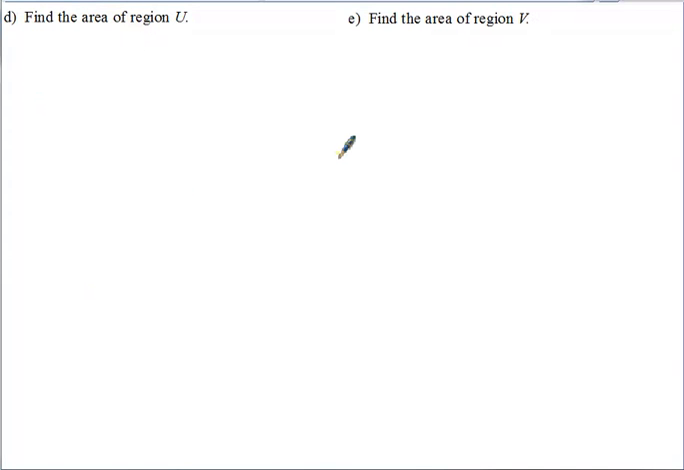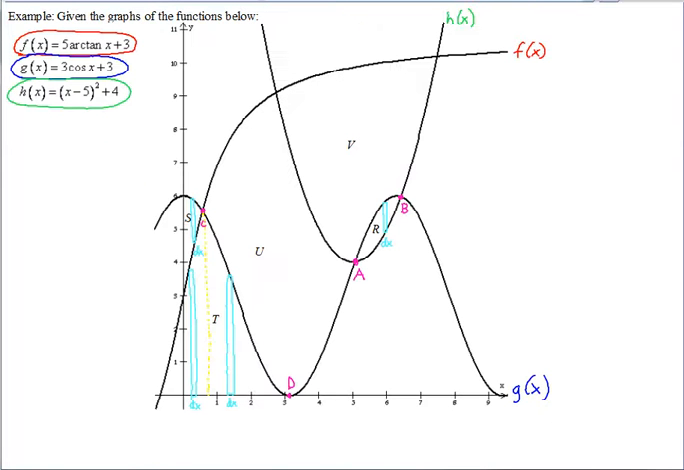So now we're finding the area of region U. If we go back here, we can see here's region U, and similar to region T, it isn't always between the same two curves. If we draw the representative rectangle right here, it's between f of x and g of x. But if I draw the representative rectangle right here, now the curve on top is h of x, and then minus g of x. And you can see where that change happens is right here.